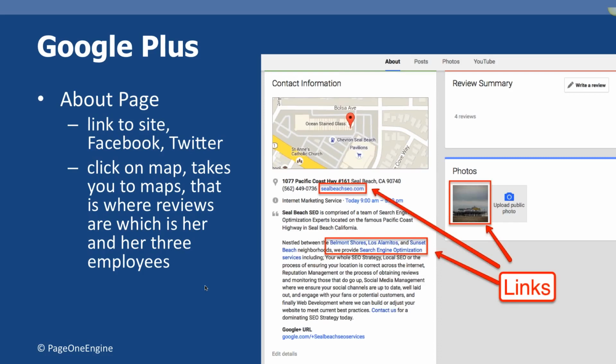So the first thing I want to say is, of course, I've got the URL in there. And then where it says nestled between, these are areas: Belmont Shores, Los Alamitos, Sunset Beach. Those are neighborhoods that Seal Beach SEO can service. And then search engine optimization services is an LSI term for SEO. So we linked search engine optimization services to Seal Beach SEO. And at the bottom, you can see a contact us, which is another link to the website.